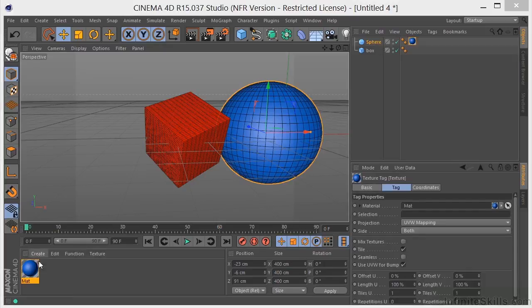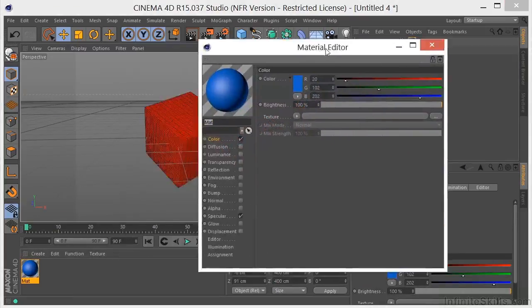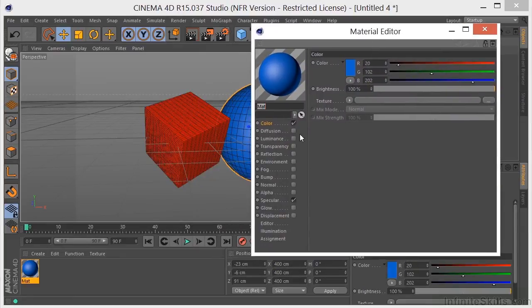I could also put the material on the sphere by doing it this way. If we go back into the material, you can see that we have a ton of parameters that we can control here. So we could control things like luminance, how luminant the material is, how transparent it is, the reflectivity of the material. So all of these are very powerful ways to control the look and feel of your material that is going to be on your object.